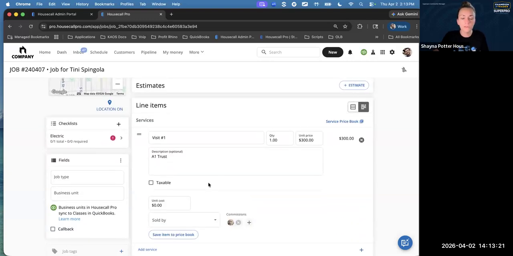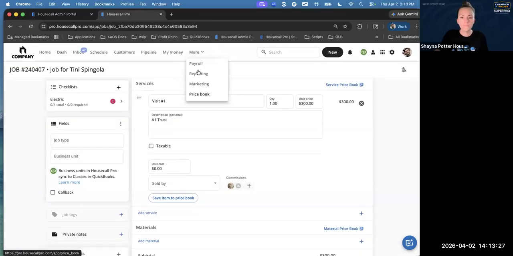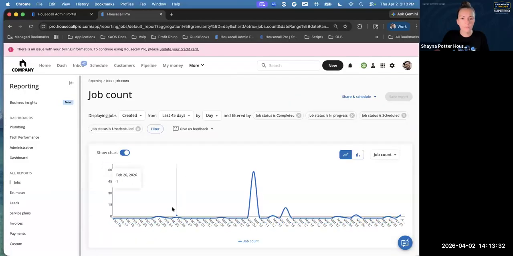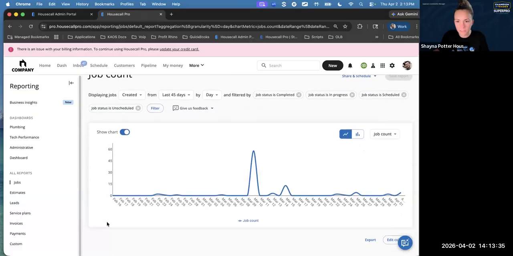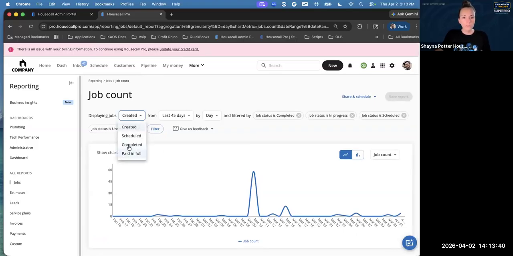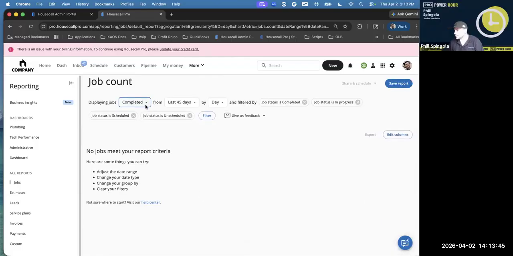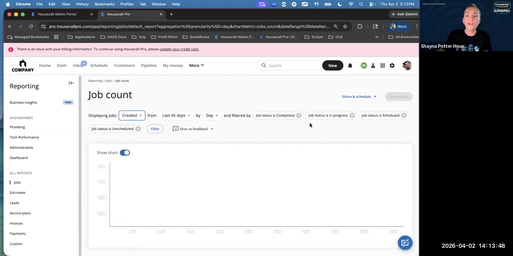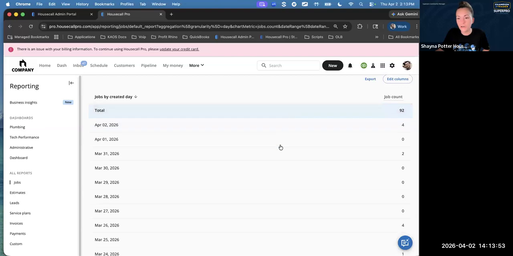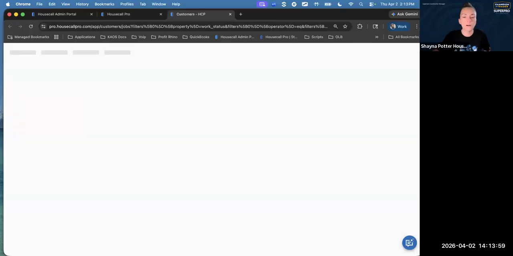So if you go into jobs and then jobs by count, for example. Job count. Okay, so we're doing created, that's fine. And then do total. Typically, you guys are going to want to run this report by job finished. But click on total so we can just see all the different columns on this report.